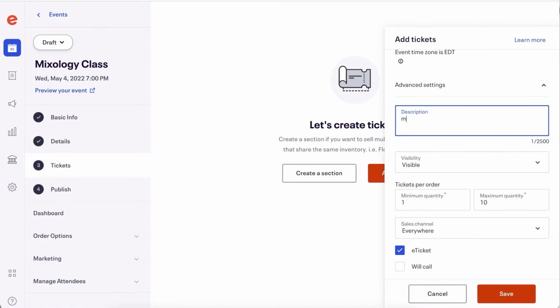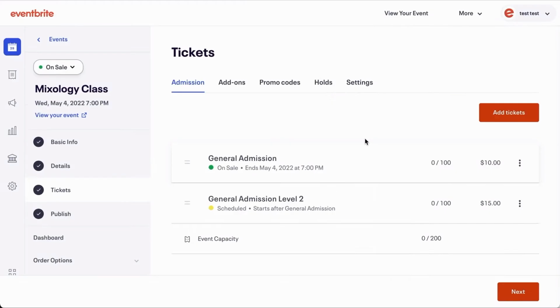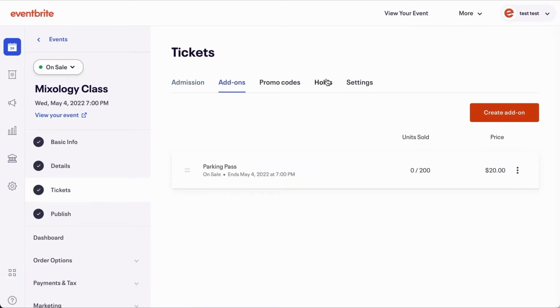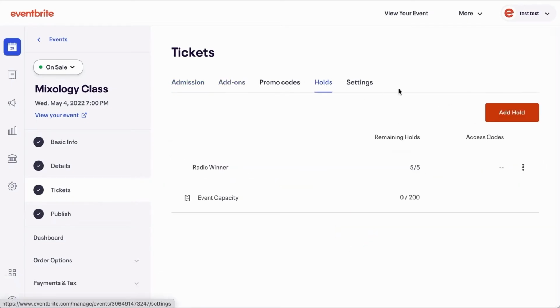Now before publishing, ensure your payment and tax settings are correctly configured. Set up a payment method to determine how Eventbrite sends you ticket sales. Choose a refund policy to allow or restrict refunds, and configure sales tax settings as required by your local laws.